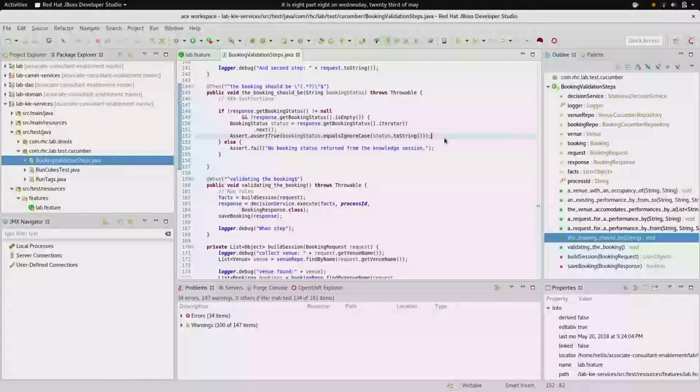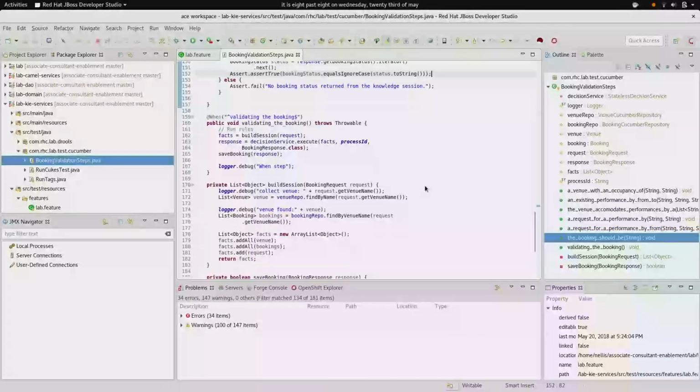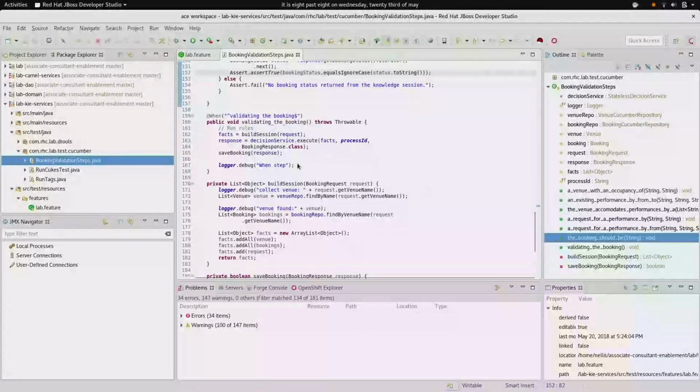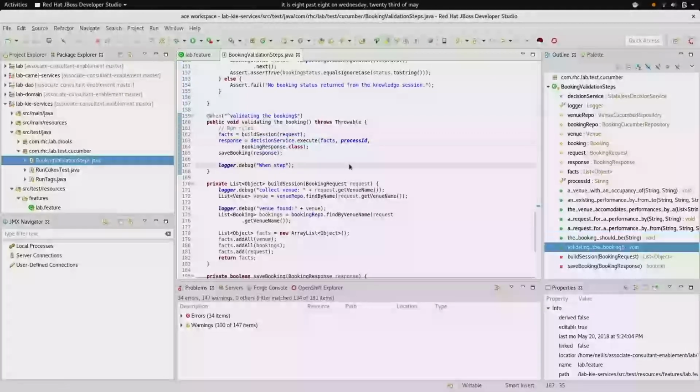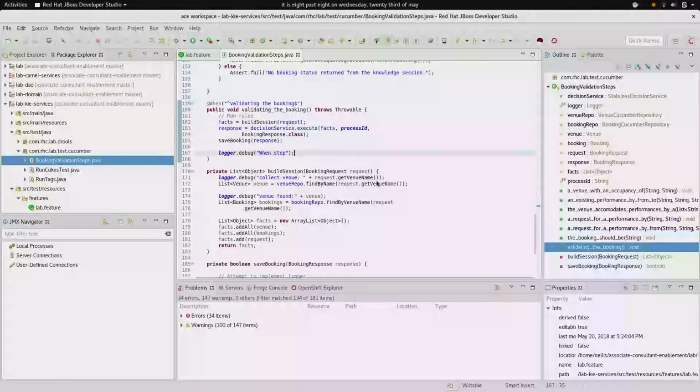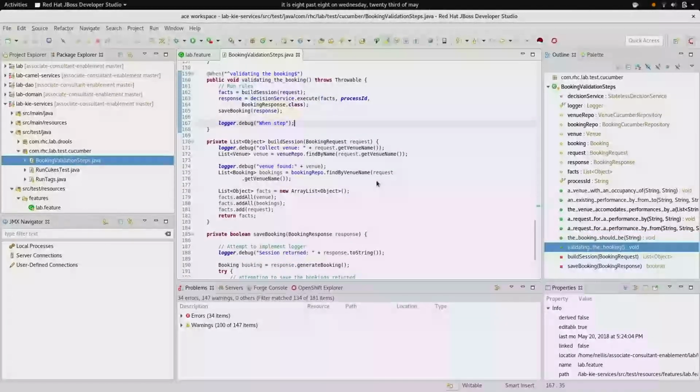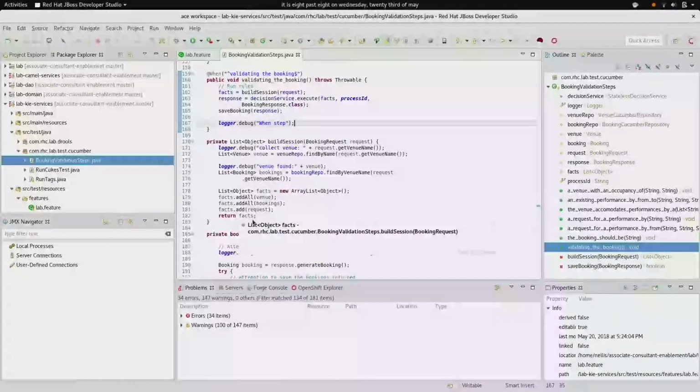Like the string booking status is being loaded in from the scenario file we have, right? Then the booking should be confirmed or revoked. And we compare it to what ended up showing as a result from the when, which basically, using the build session method directly below, we load in the booking that we have as facts with venues and bookings and requests, and then with the response we send them to our decision service, right?